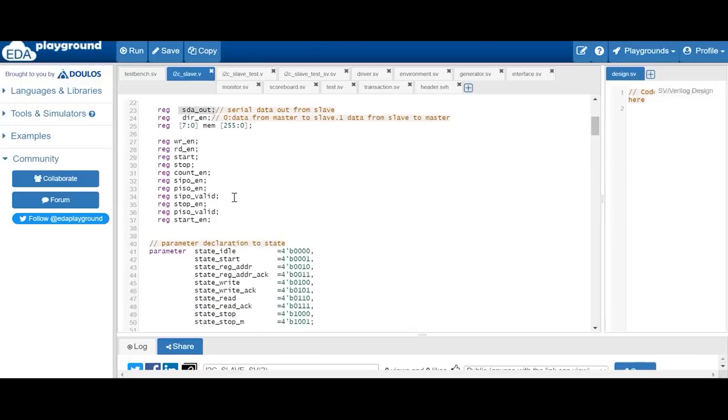And SDA out. What is the SDA out? The serial data output, a temporary variable. Then we will send it to the actual output. Next, direction enable. You have seen direction enable, right? And we are creating the memory. And if you see here, these are the write enable, read enable, start, stop, count enable, SIPO enable, PISO enable. These are the enable signals and the valid signals. To initiate anything, first we will make the enable signals, right? So those things.